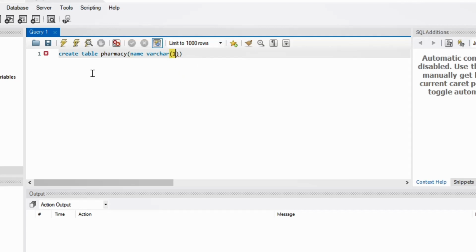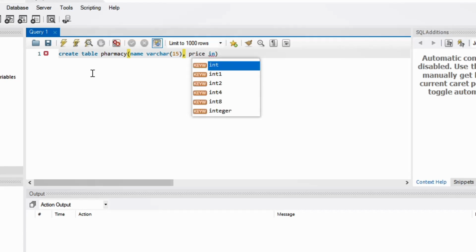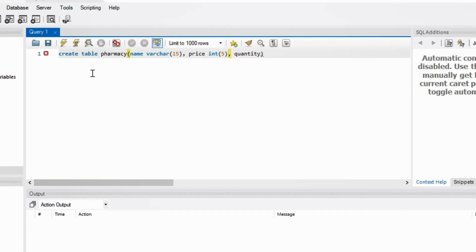I will set size 15, and then here I have to use price, the price for this medicine. I will create this column with type int, and here I will assign 5. Then next is quantity. Here you can simply use the name quant. Its type should also be int, and here I will define the size. I will use size 4.